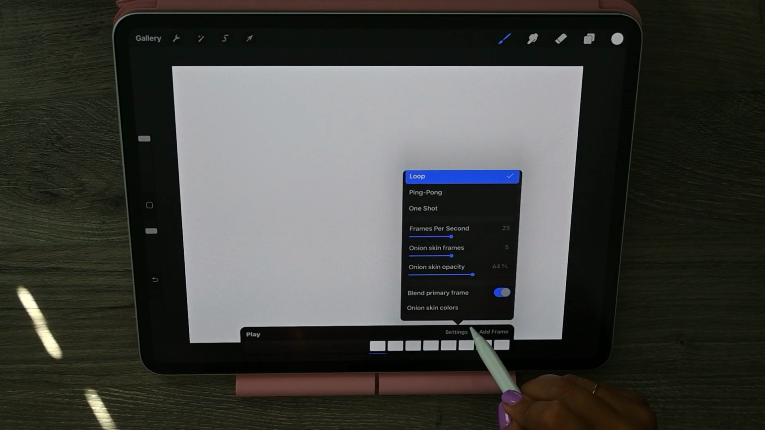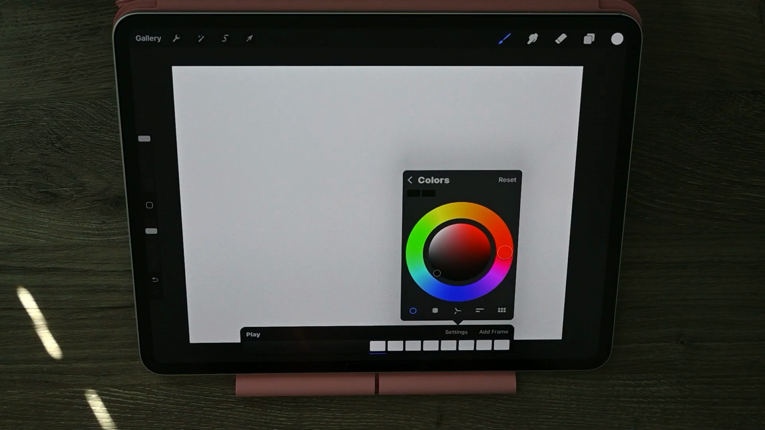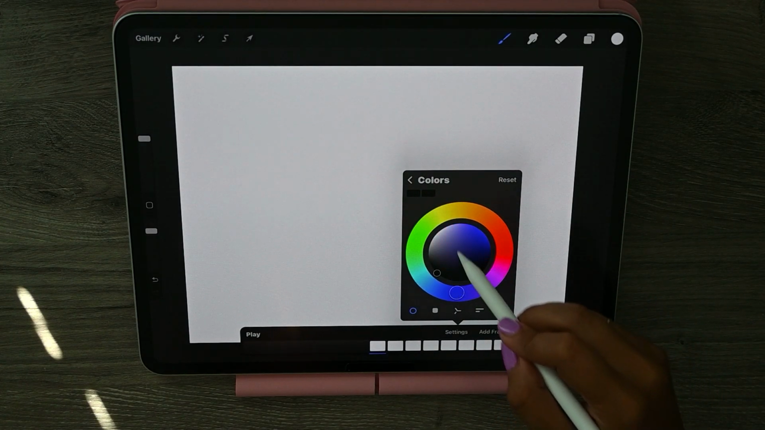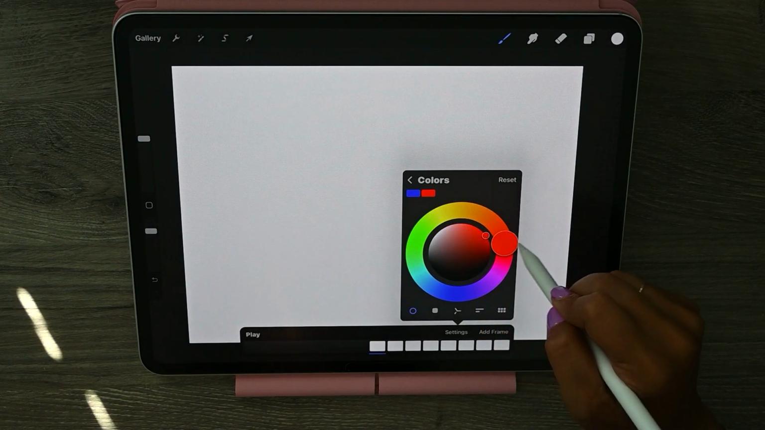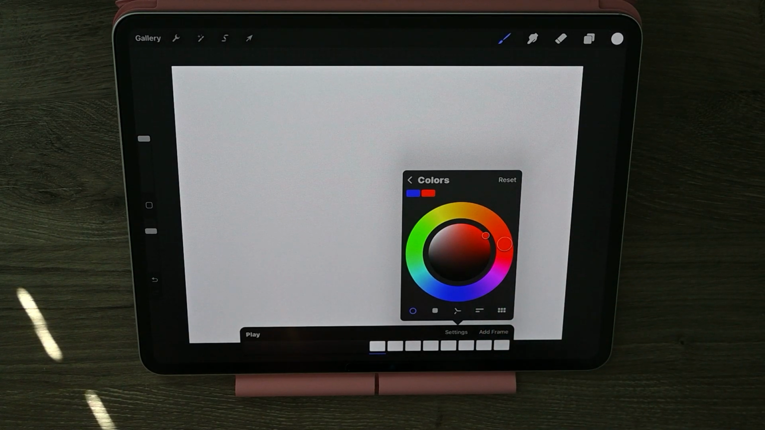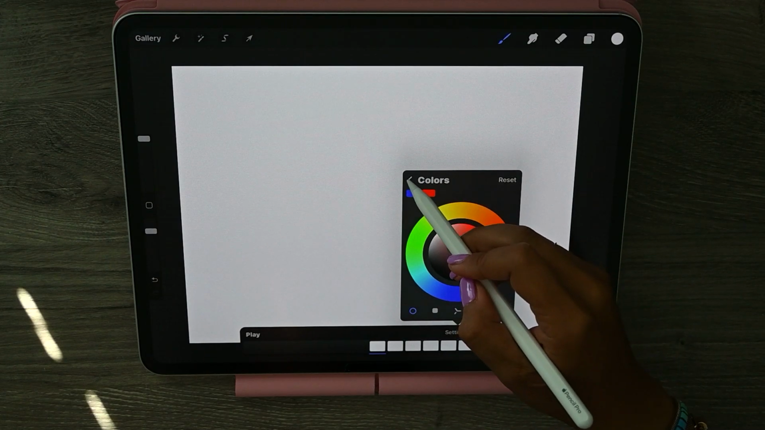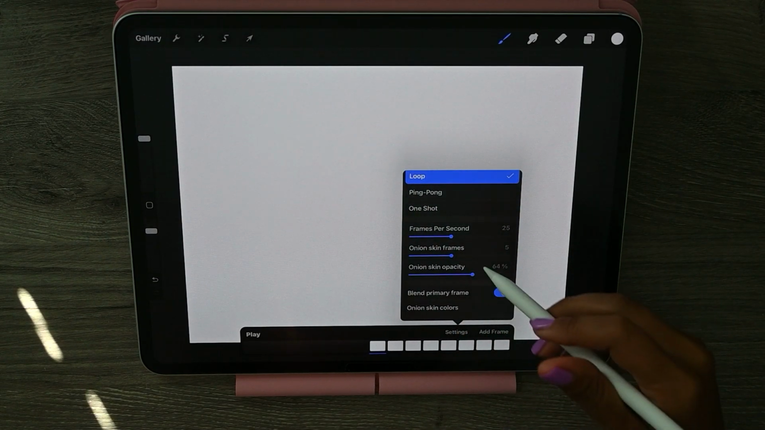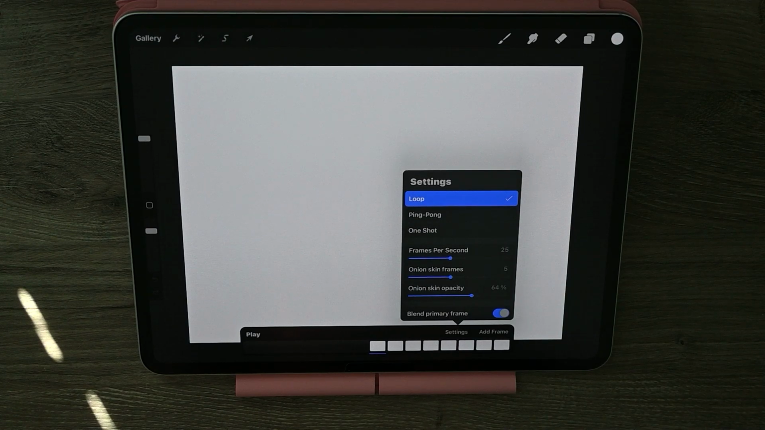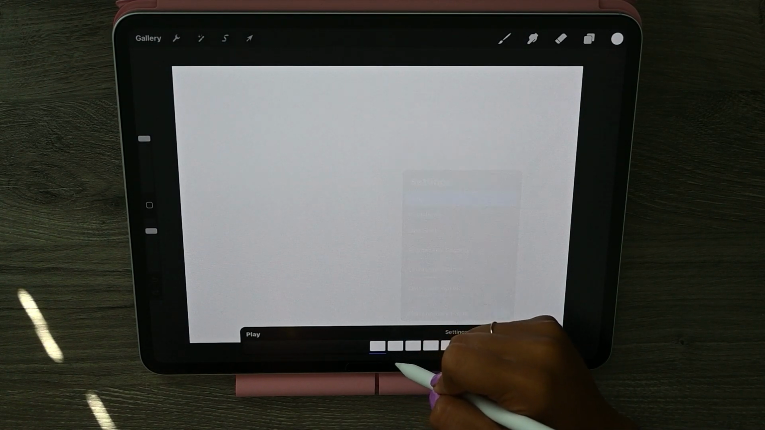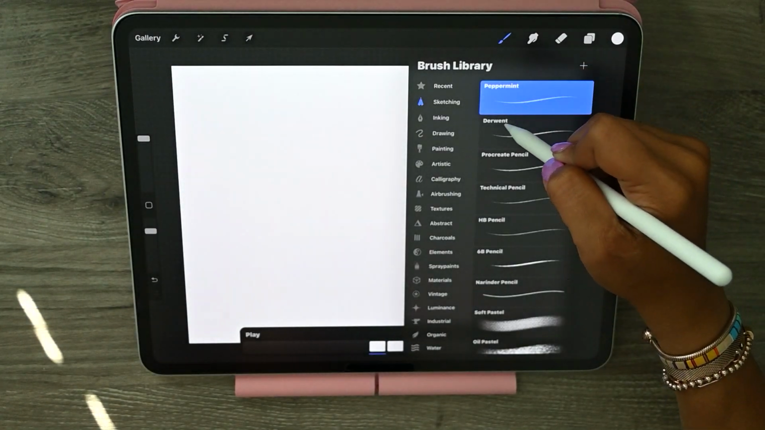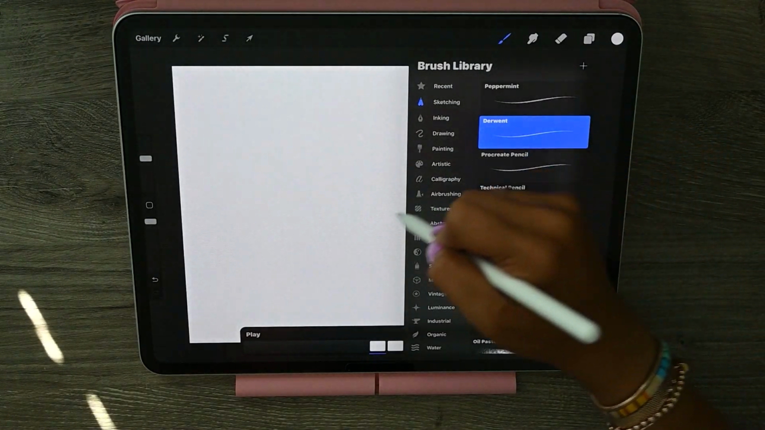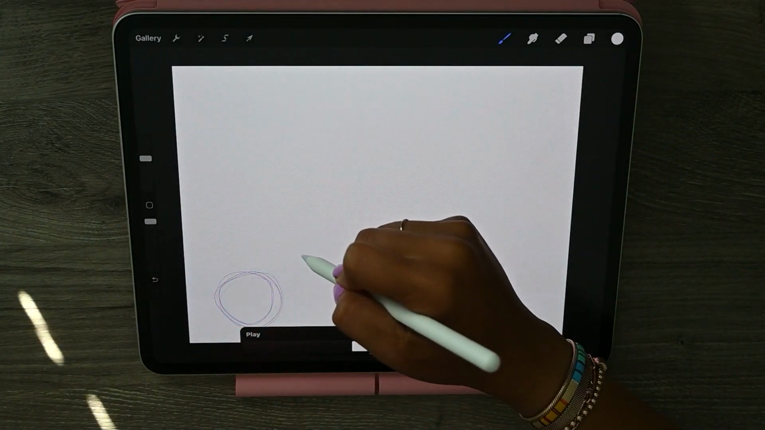And then onion skin colors, you can actually choose the colors that you want. Usually I do blue and red, but you can choose whatever colors you want, and then that's it. So yeah, I don't know if you wanted to give it a try. I haven't even given it a try.